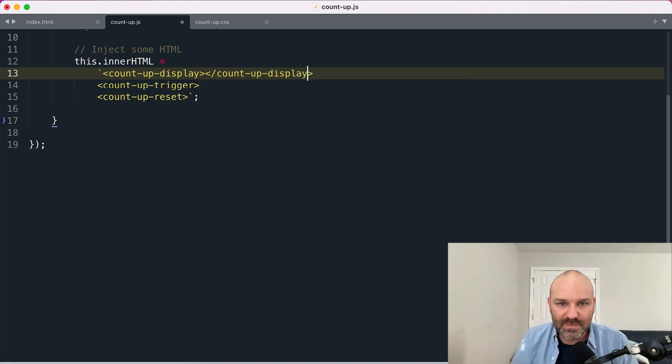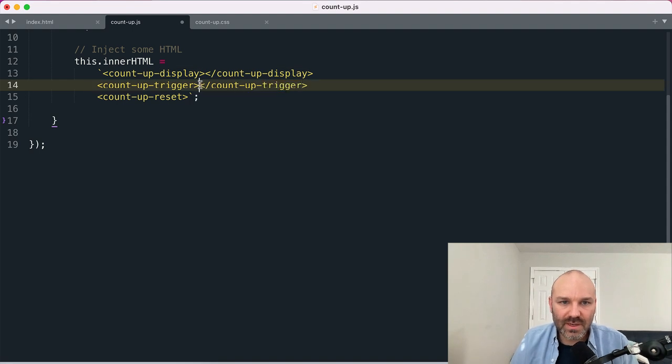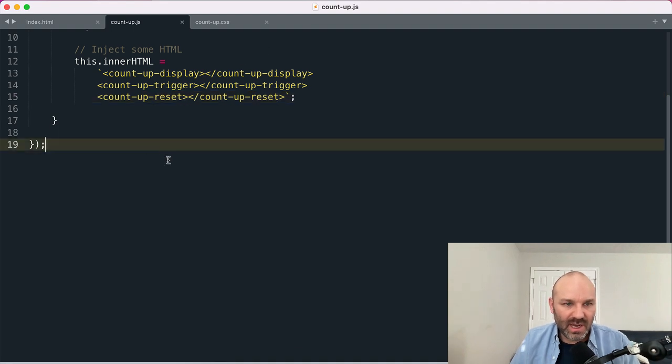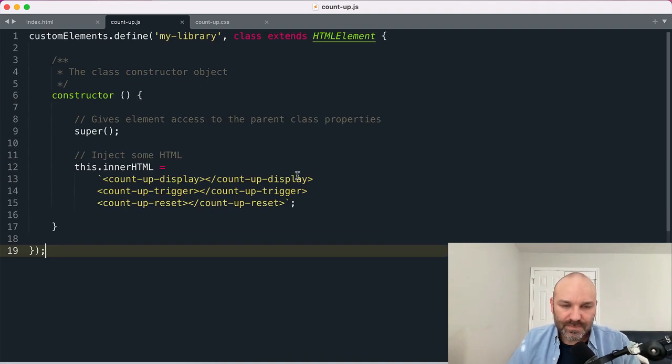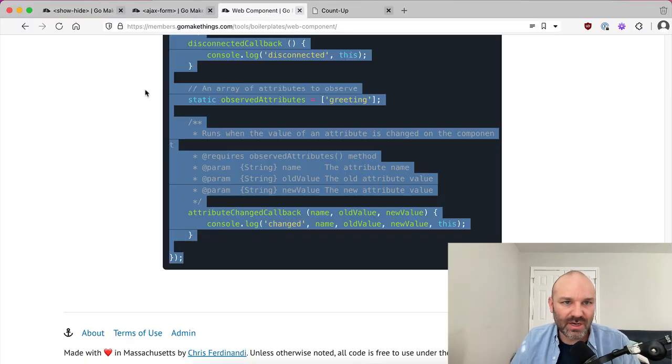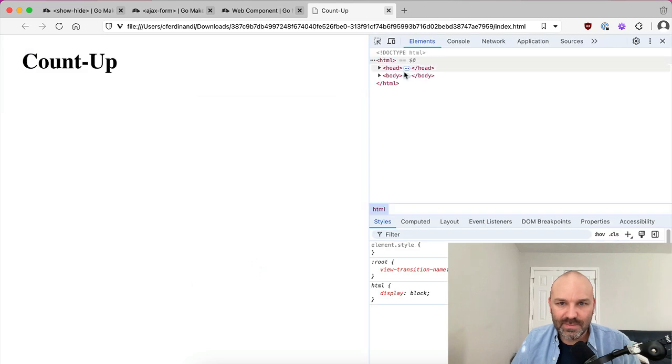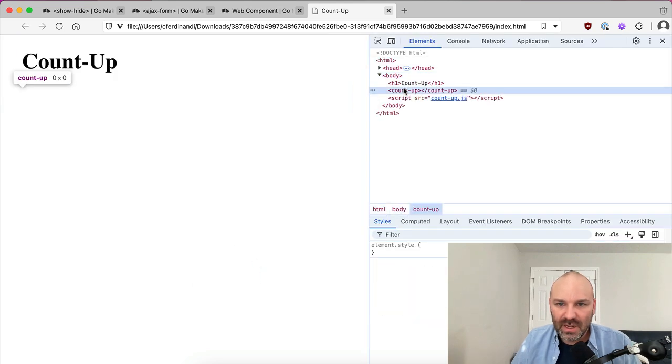Count up display, count up trigger, and count up reset. All right. So when this loads, it's generating some additional HTML. And currently that's all it's going to do. So if we look at the page, we are doing none of that.